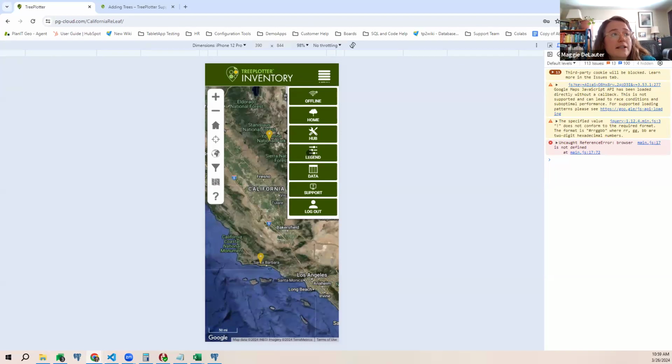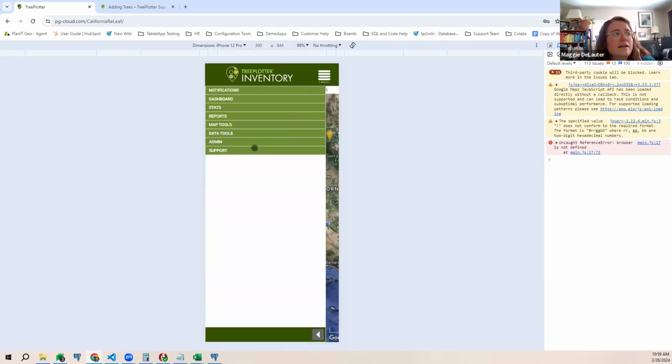So you can click on legend, you can click on data. Data is the data table. And then the hub is where we logged in and things like that.